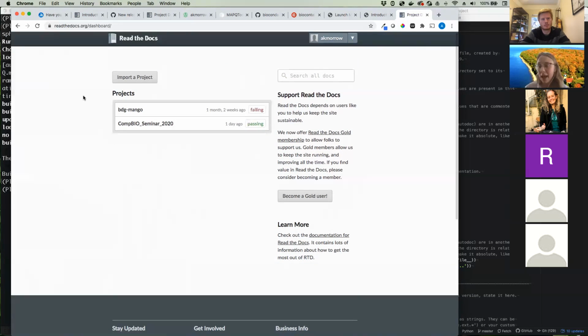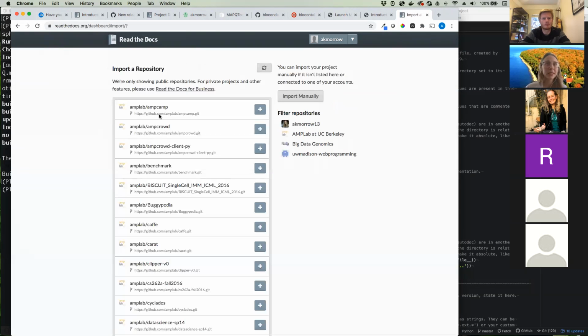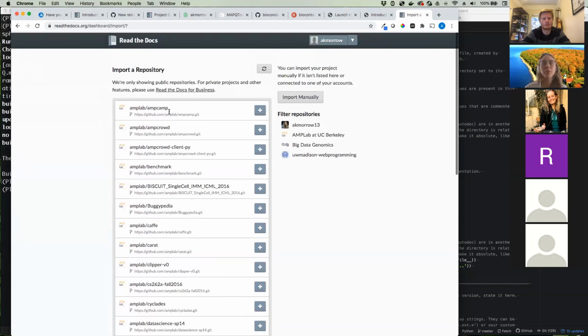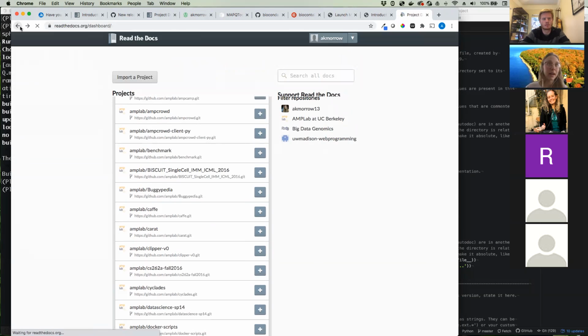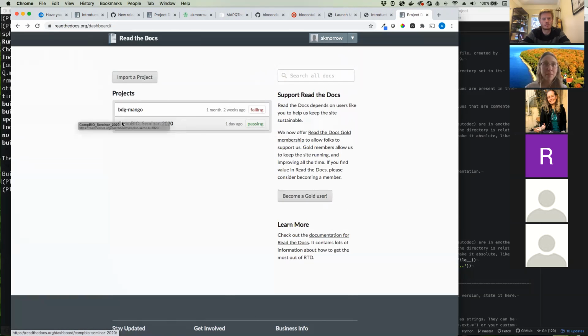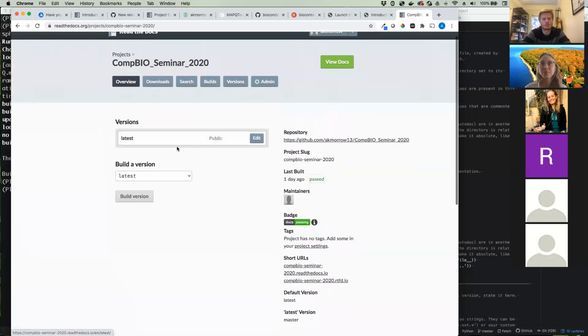So in order to add documentation to Read the Docs, you can go ahead and import a project. When you create a Read the Docs account, you can link it to your GitHub, so it will know where to import a project from. So if I go ahead and click on import a project, it will bring up all of the repositories I have. So I can just click on any one of these and it would generate docs. But I already have my Comp Bio Seminar docs here. So I'm going to go ahead and click on these.